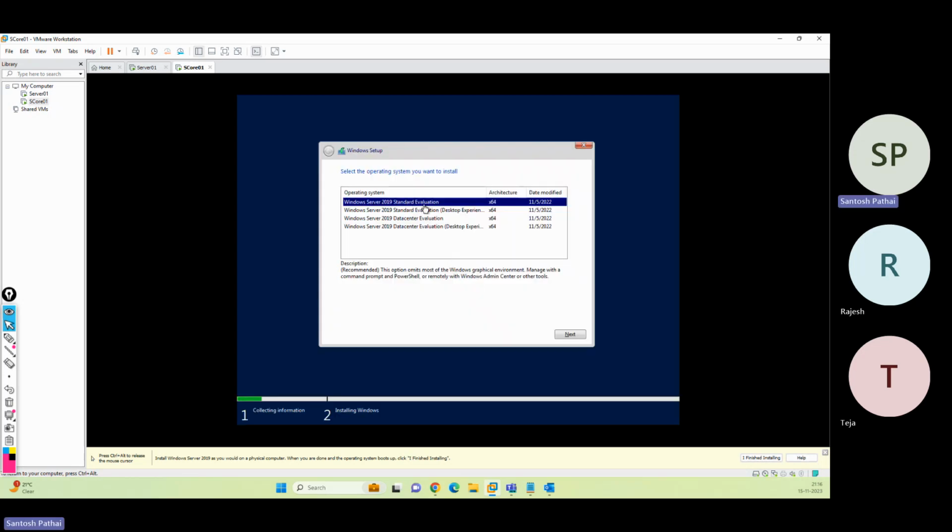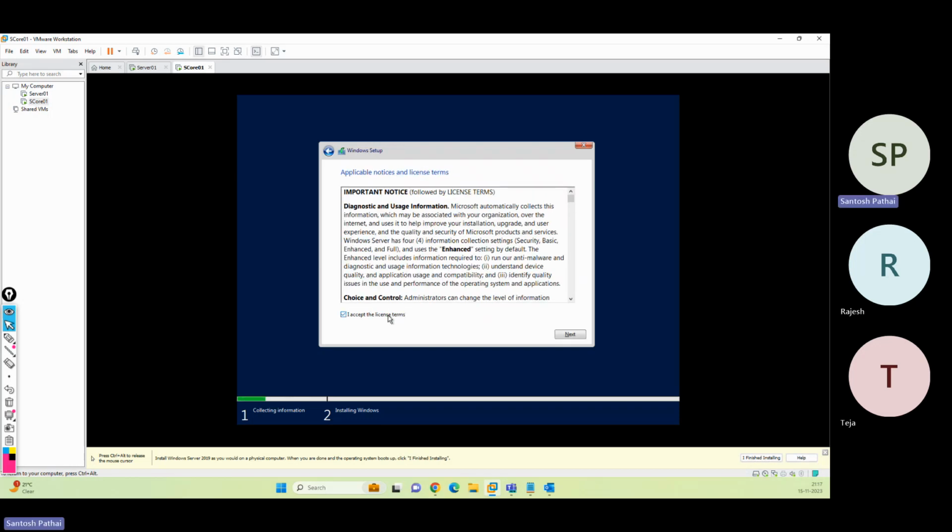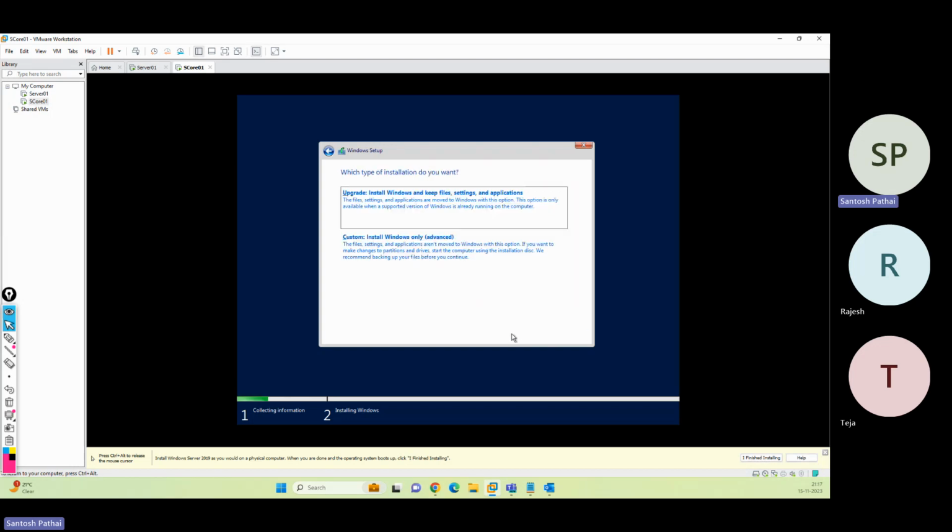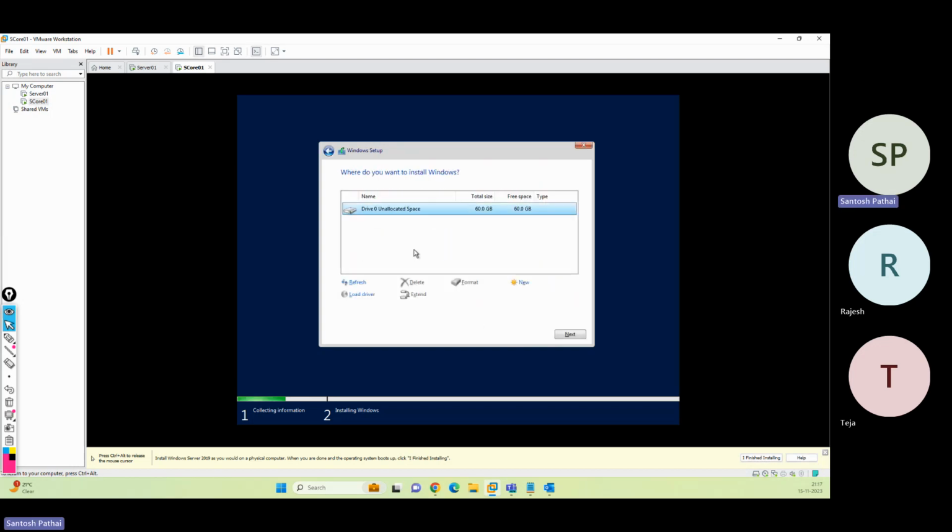So here I'll go with the first option, the default option, that is standard edition. And it is an evaluation edition and it is a server core by default. We'll move next. We'll accept the license terms. We'll move next. We'll select custom install. We'll select new. We'll select the whole 60 GB partition, apply and OK.